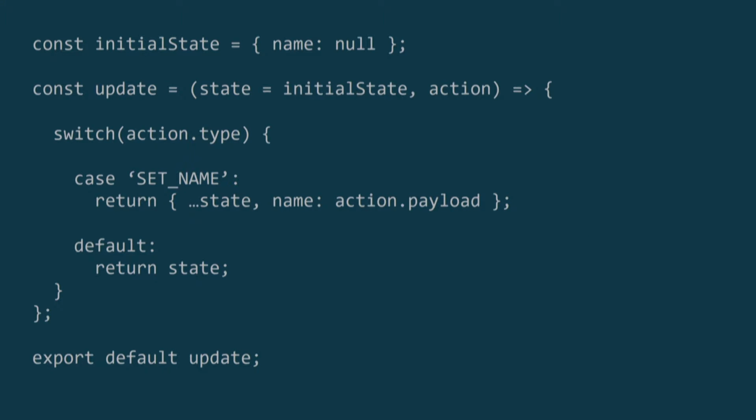Now, I don't have a huge amount of code to show you today, so forgive me for this slide. But this is an example of what a reducer looks like. It's a very basic one. Let's just go through it line by line. So we have an initial state. Here, I've just got an object with a name property on it set to null. Again, whether you have an initial state or what you set it to is depending on what problem you're trying to solve.